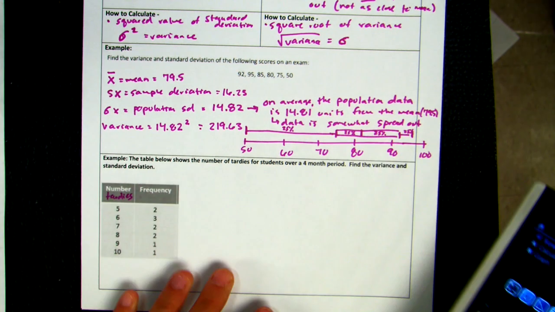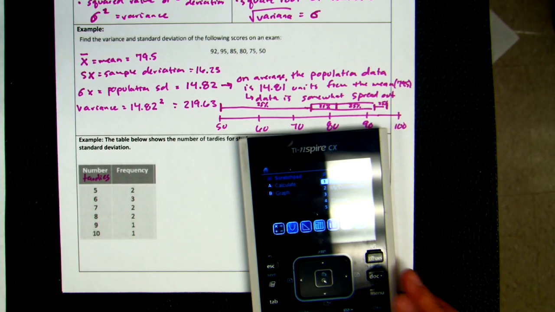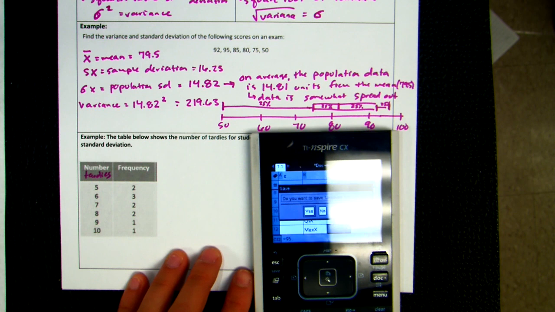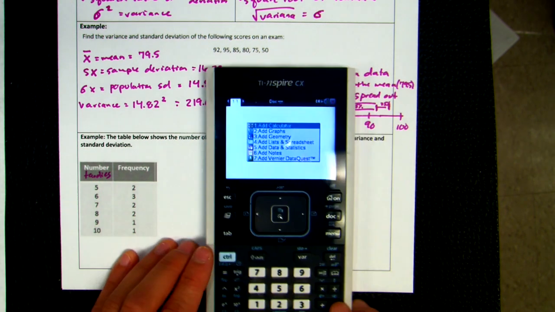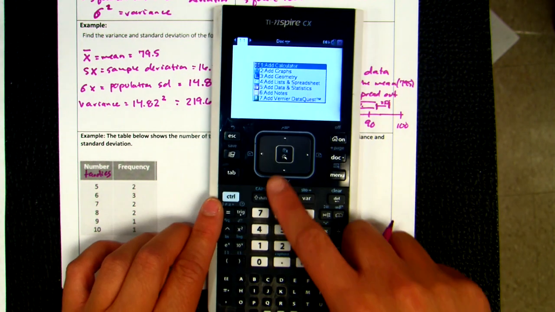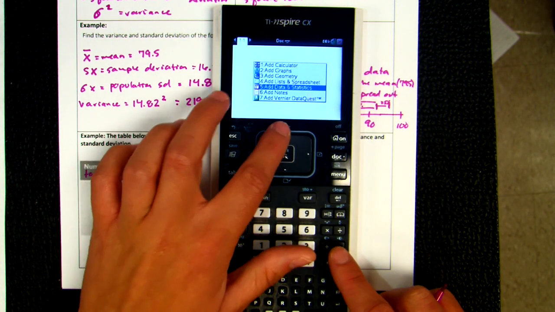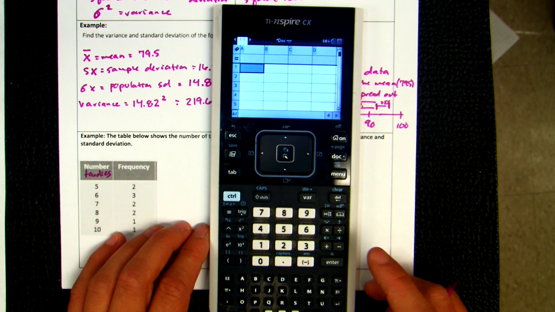Okay, so we're going to calculate the variance and standard deviation. Again, we go to New Document. Don't want to save this. I don't need this data list anymore. And then Add Lists and Spreadsheets. Press Enter.